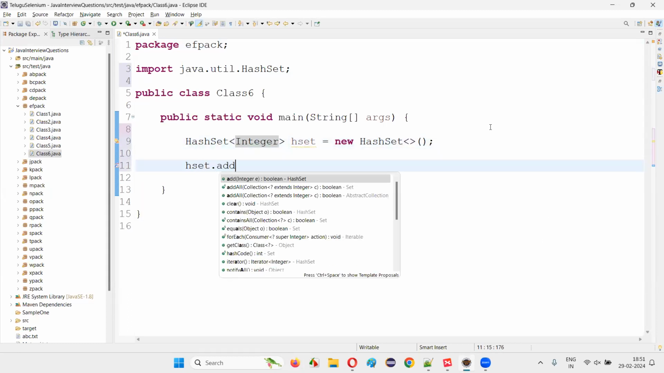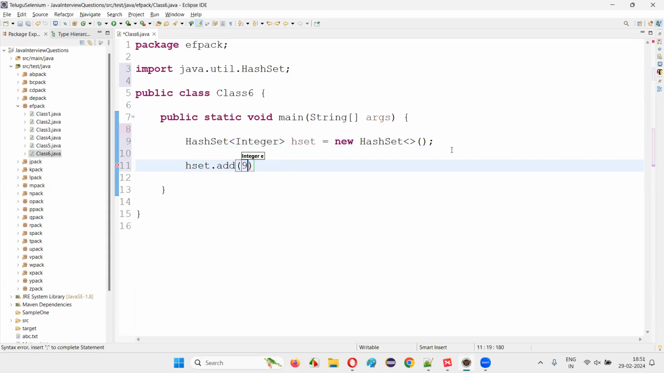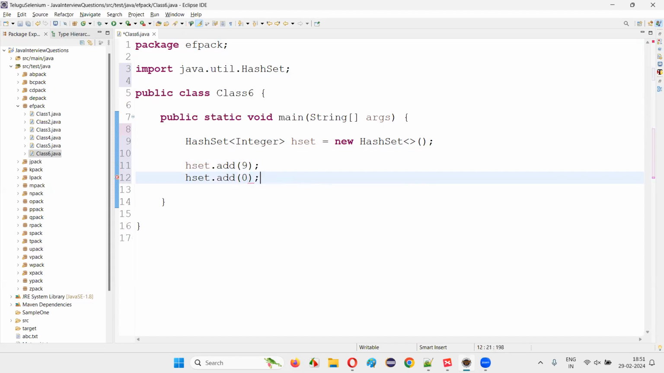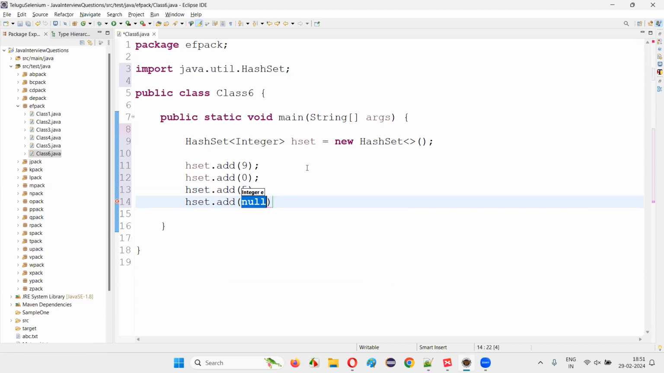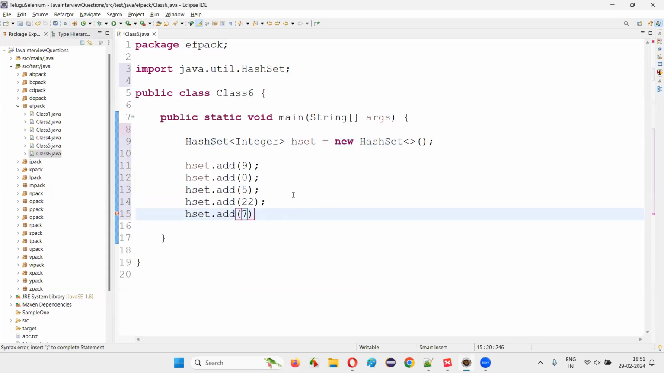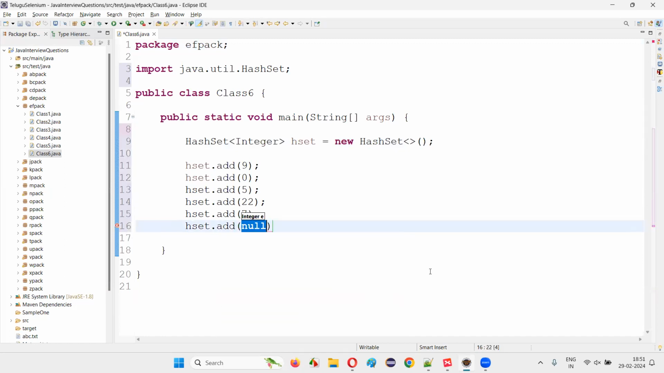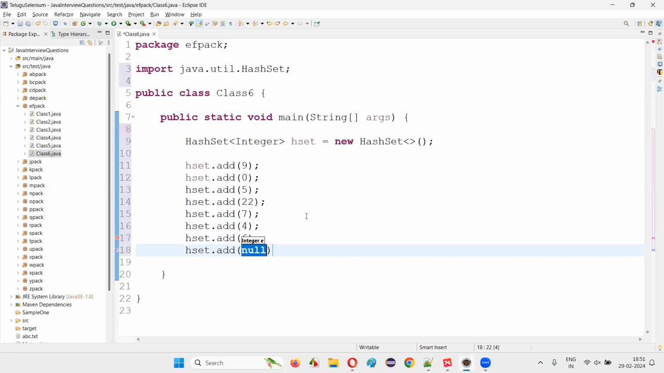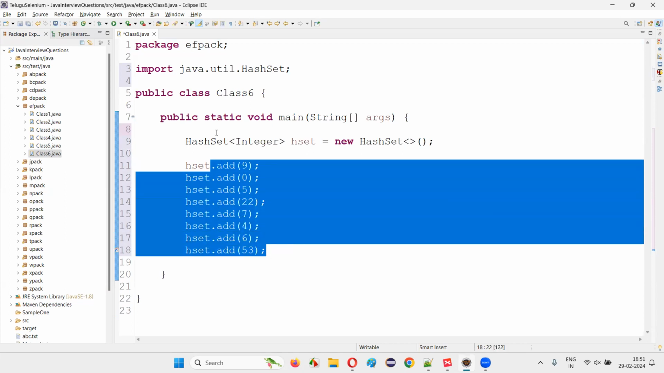So I'll say set.add of, let's say, 9. set.add of 0. set.add of 5. set.add of some 22. set.add of 7. set.add of 4. set.add of 6. set.add of 53. I can keep on adding as many objects as I want into the HashSet.